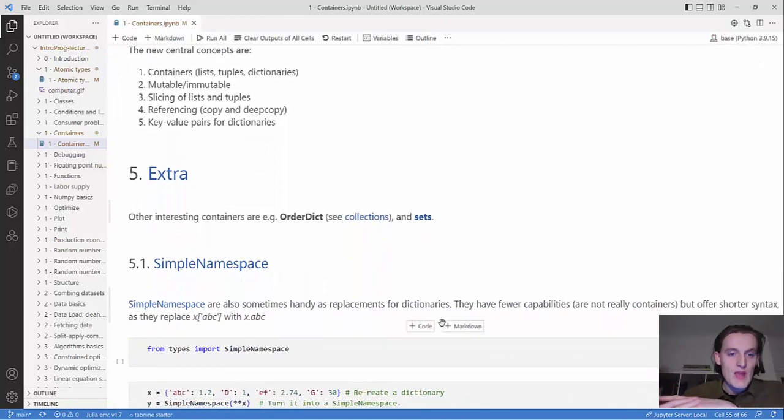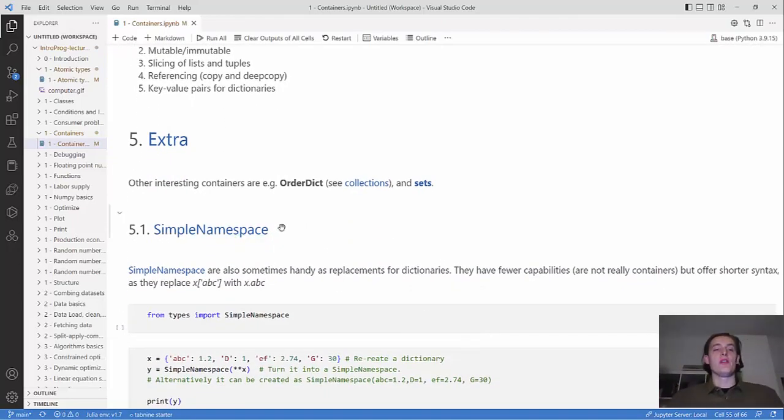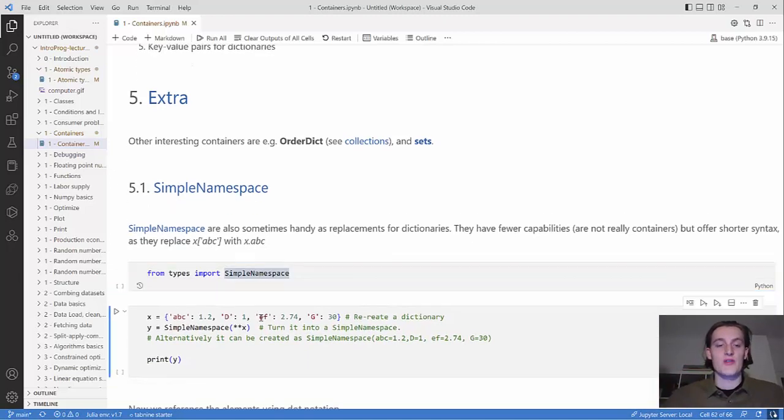Then there's another type of variable called a simple namespace, which is sometimes a really handy replacement for dictionaries. It has fewer capabilities, they can do less, but they offer shorter syntax. And that's their only benefit, but it can get really nice if you're referencing something from a dictionary a lot. So they basically just replace the square brackets and string, and then you can just write x.abc. So yeah, I'll just quickly show you how it works.